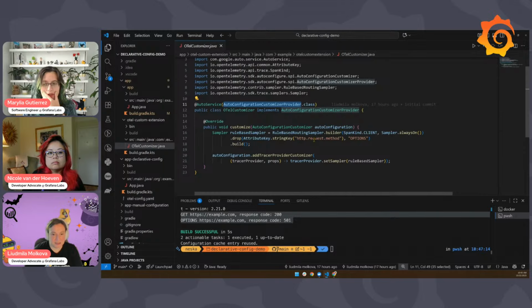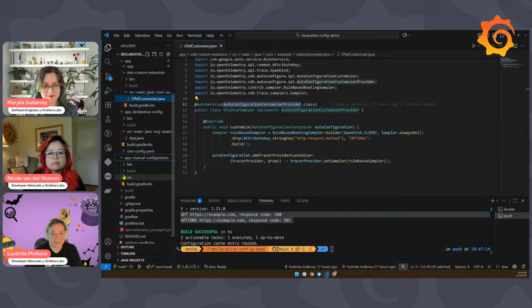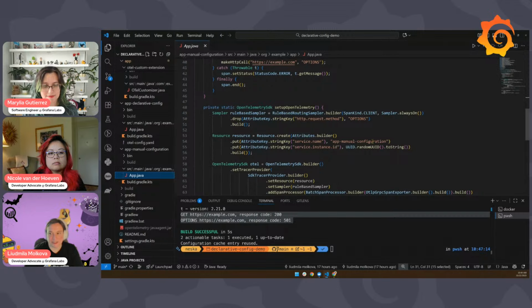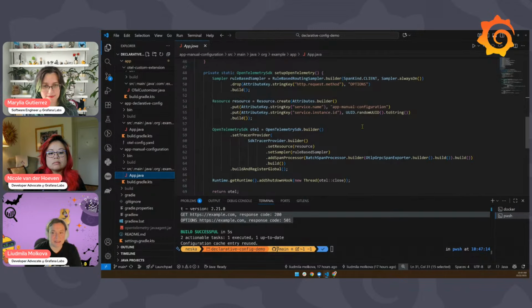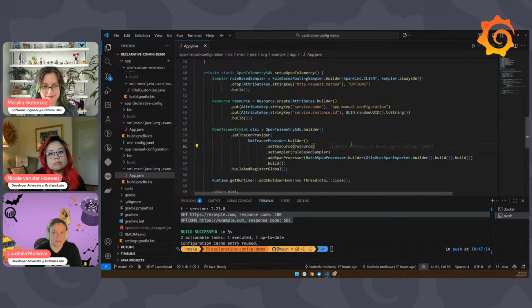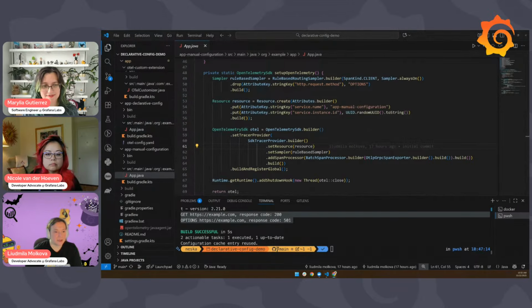And last but not least, if you want to see what declarative config hides from you, well, declarative config along with other parts of Java agent is here as a small part of programmatic configuration boilerplate you would write if you were to do it all yourself. And it just configures tracing and still uses a bunch of defaults. Okay, so this is the demo.